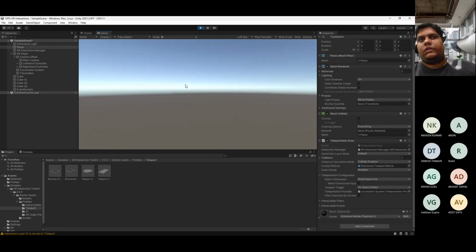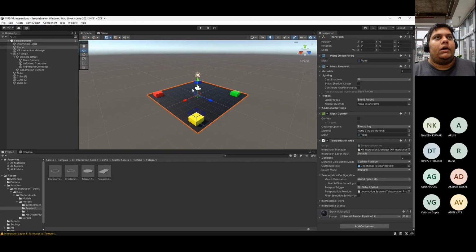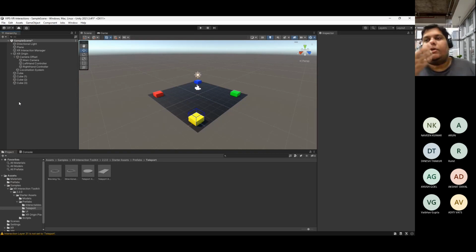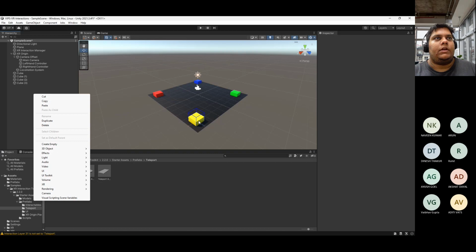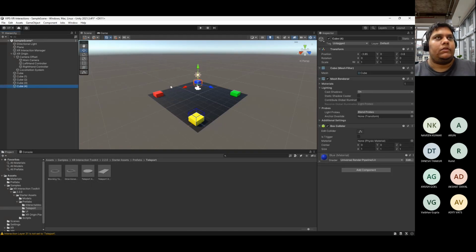So yeah, this is the general concept of teleportation. I think that covers a lot of things. Next, we'll look into grabbing objects in VR and then trying to throw them away. For that, I'll set up a table near us. Let me make a clone of this and bring it somewhere in the middle.